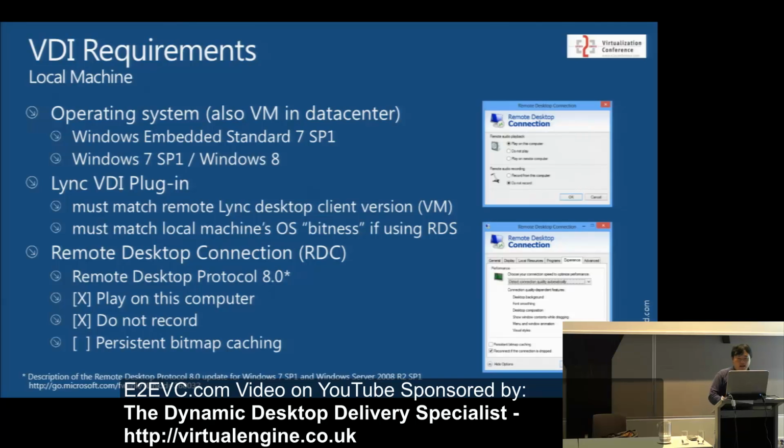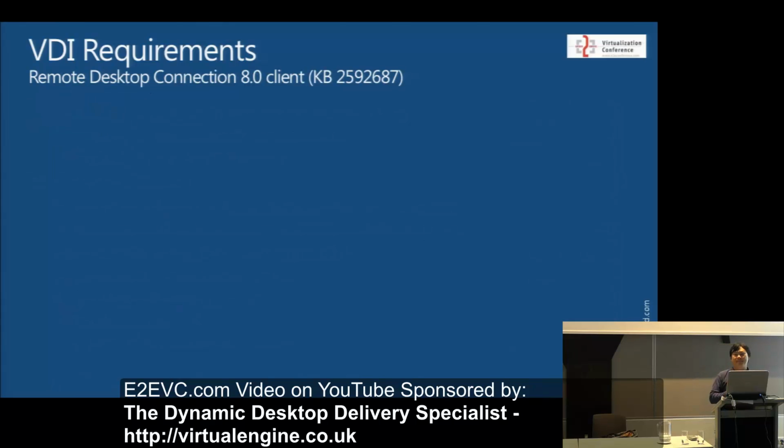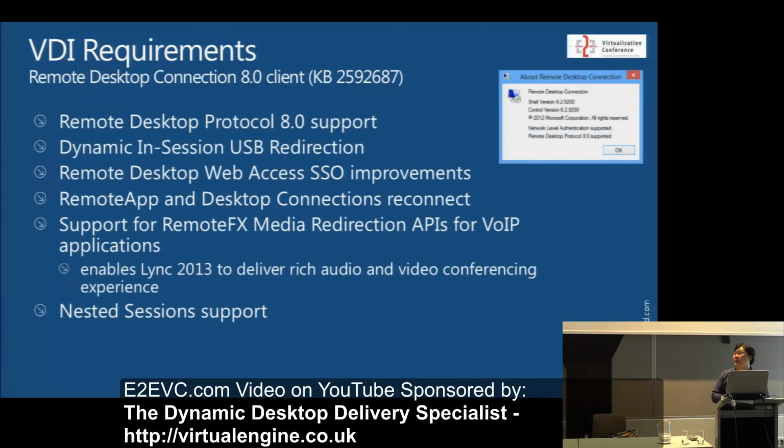Most importantly, in addition to having the right version of the RDP protocol that comes default as part of Windows 8 and Windows 2012, you have to make sure that the play on this computer as well as do not record options are checked. Otherwise, you will see the effect that I've demonstrated right at the beginning, no audio device detected, being one of the possible outcomes. And here you can see that persistent bitmap caching is recommended not to be turned on for performance reasons. You will find all these settings in your favorite tab on the RDC connection.